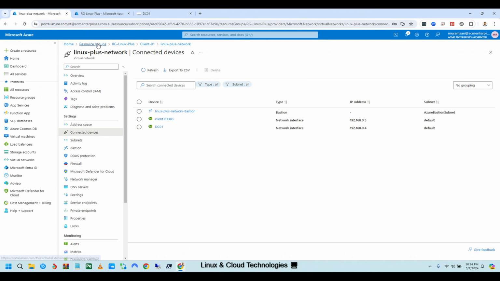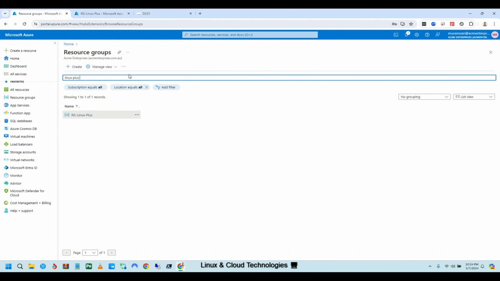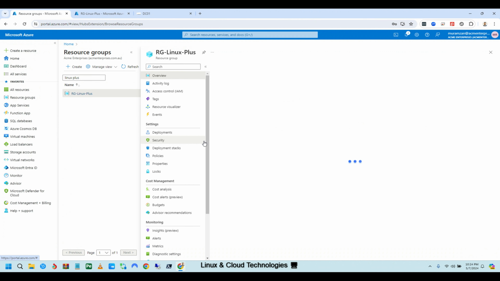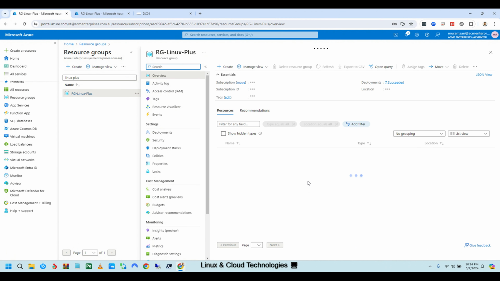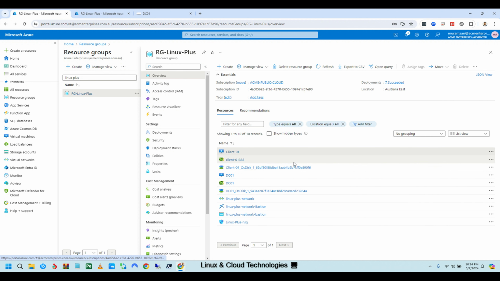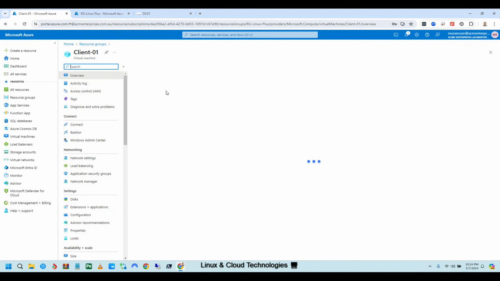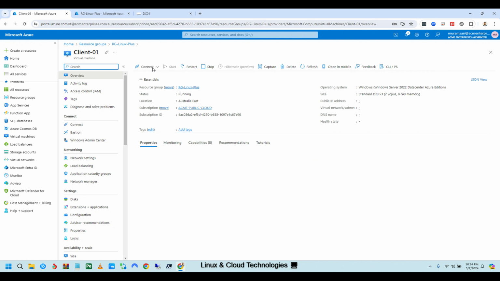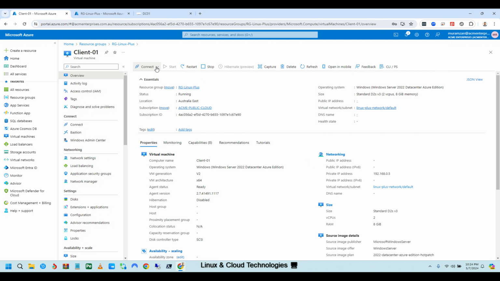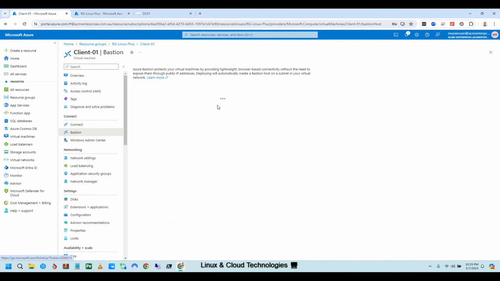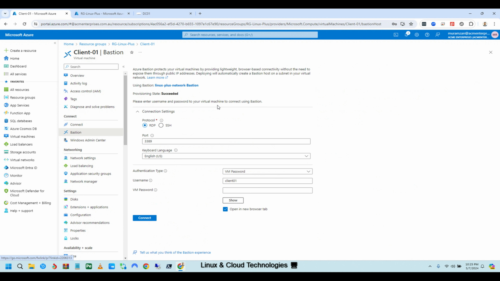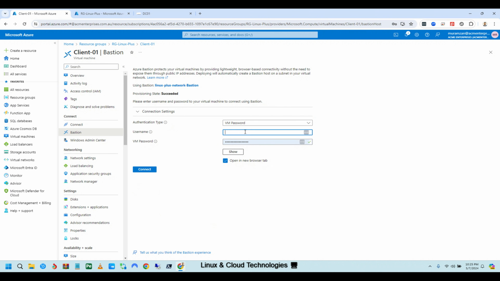Okay, I guess we'll have to go to resource groups, which is this, and I want to find my client O1. And I want to connect using Bastion. But right now, let's see if I'm able to connect using the test O1. Okay, so this is the client O1. I want to use test O1, which was the domain account.